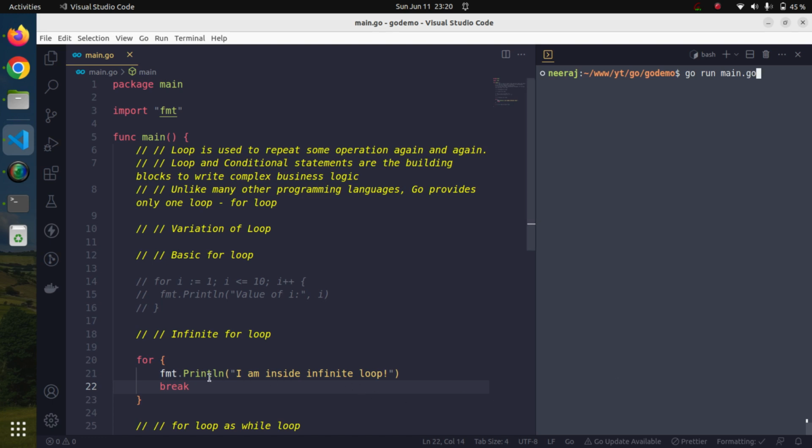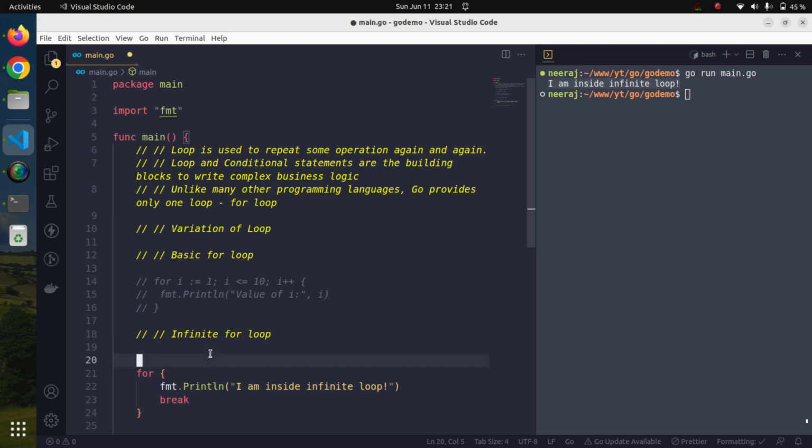So we are going to see this statement only once. Let me run it. We are going to see the statement "I am inside the infinite loop" only for the very first time. After printing this statement, the break keyword is encountered, and break will forcefully exit from this loop. So we can also achieve the same thing with the basic for loop.